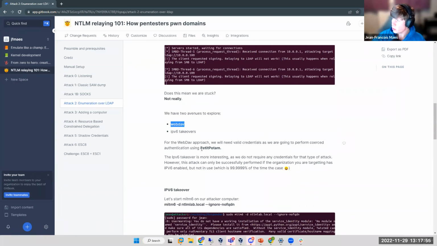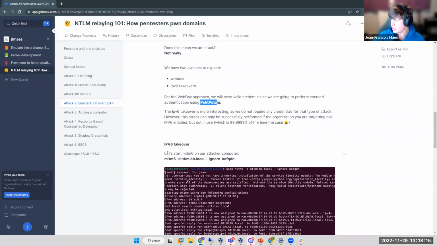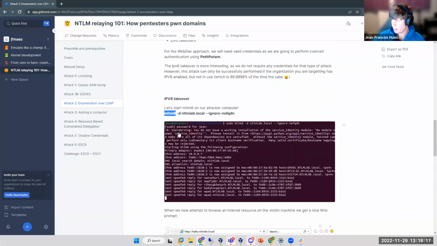We could do that using a tool called PetitPotam, which we already talked about, or we could potentially even do that using the printer bug or the spool sample as well. Now, how do we do that? Well, we specify @80 and then a bogus file name, and that is going to do the authentication for us. Now, with IPv6, we can do exactly the same thing.